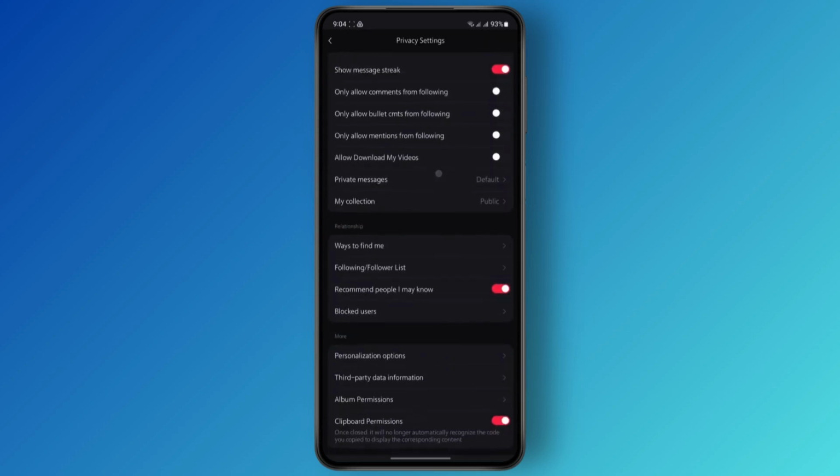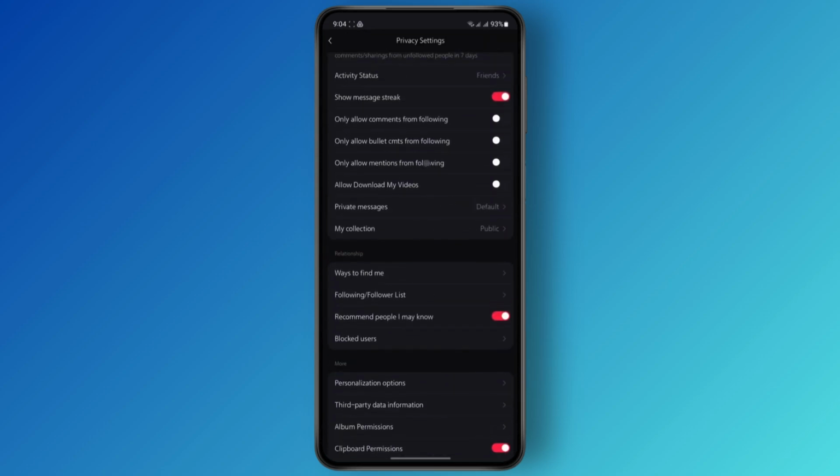Once you head over to privacy settings, you'll have these options right here. So if you have been getting a lot of random mentions from random people, you can only allow mentions from the people on your following list. So only the people that you follow will be able to mention you on their videos or any comments.